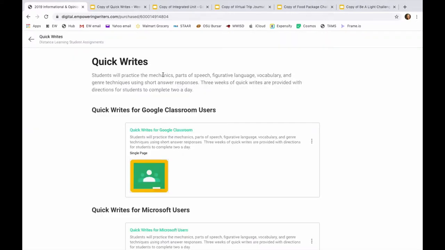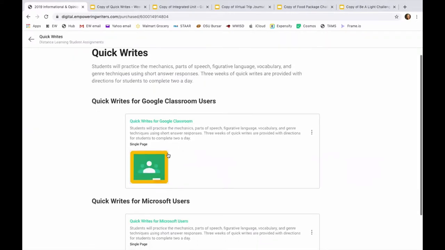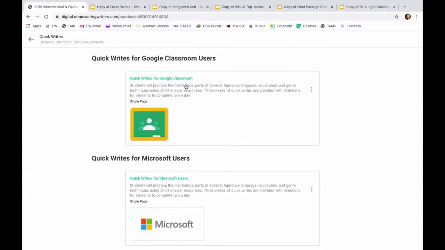Let's take a look at the quick writes at this time. In this section, students will practice mechanics, parts of speech, figurative language, vocabulary, and genre techniques using short answer responses. You have the option to use the Google Classroom users box or Microsoft users.